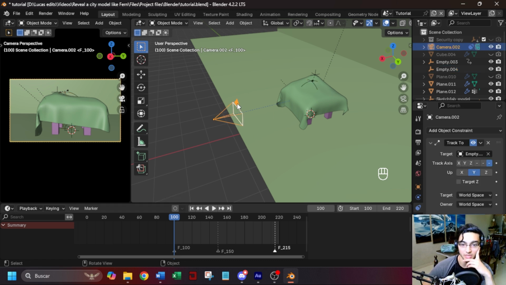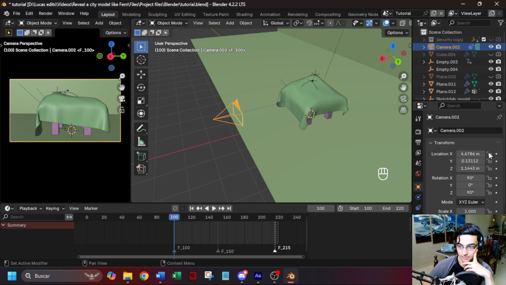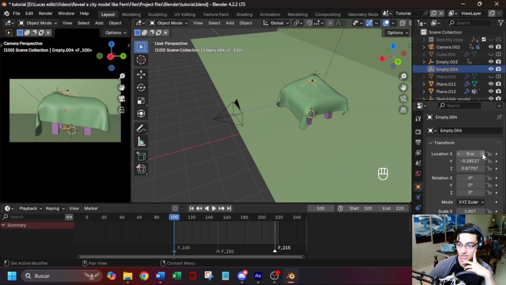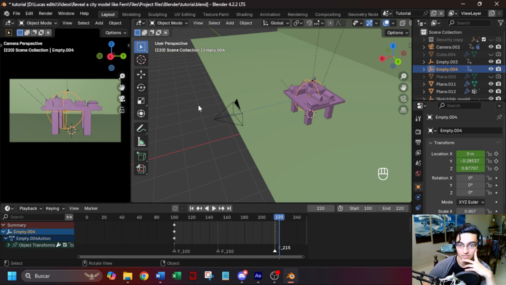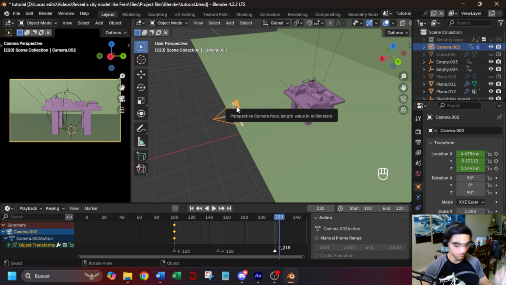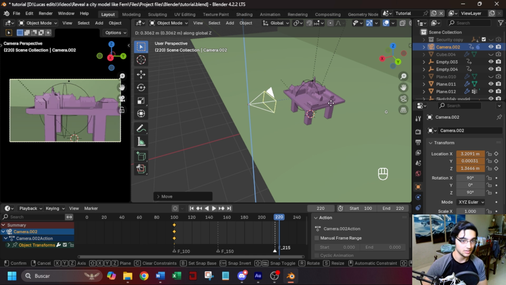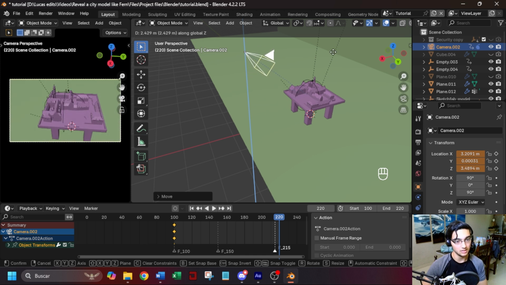So I'm going to make a keyframe for the location of the camera right here, and also I'm going to make a keyframe for the location of this empty right here. And now I'm going to go to the end of the composition, and now I'm going to move the camera and also the empty. So G Z twice, so I want to get really close, and G Z again, I want like this view right here.